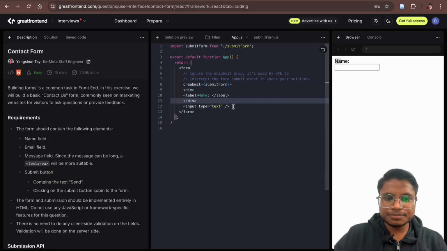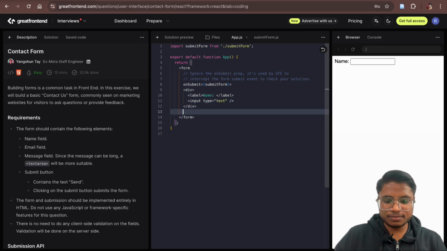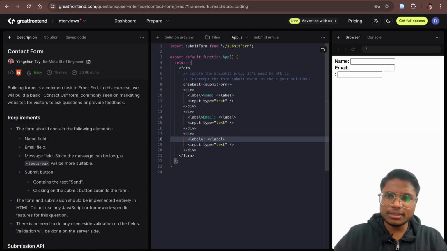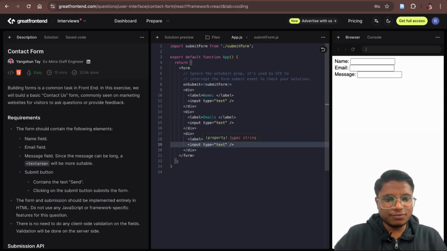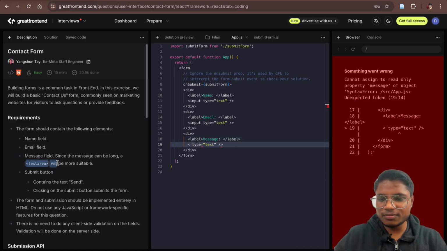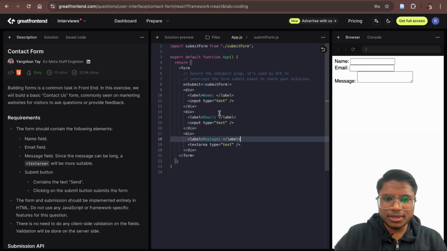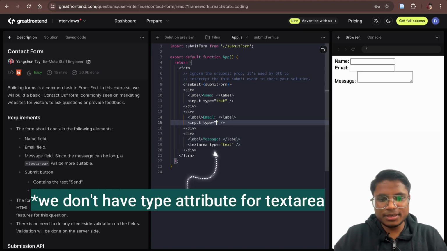Okay. Now let's do some formatting, and similarly we also need two other fields: email, and then our message. And we know that for message they have already said that it should be of the type text area. Okay, no problem. Type text area. Okay, and this should be email of type email.